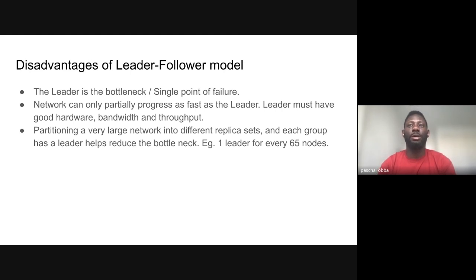Okay, partitioning a very large network into different replica sets, where each group has a leader, helps reduce this bottleneck. This is just a random number, one leader for every 65 nodes, for example. This is very helpful as well, because imagine if you have 300,000 nodes with one leader, it's not possible. No matter the spec you give it, 320 gig RAM or petabytes of SSD, at the end of the day, the amount of load and requests it's going to be getting is just going to be so much for it to handle. Which is where the one leader per group comes in, because you can partition or design your network in a way where you have specific nodes and there's one leader for a particular replica set.